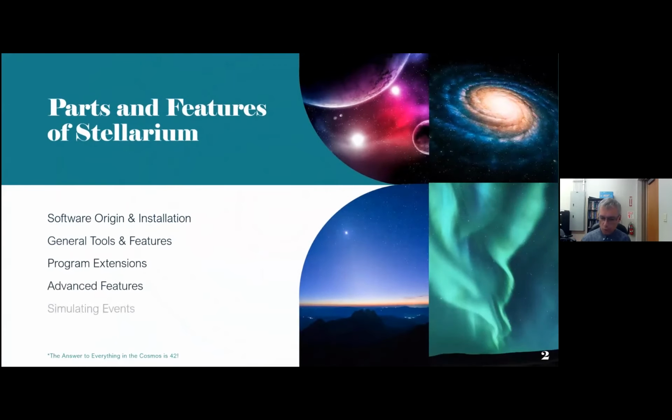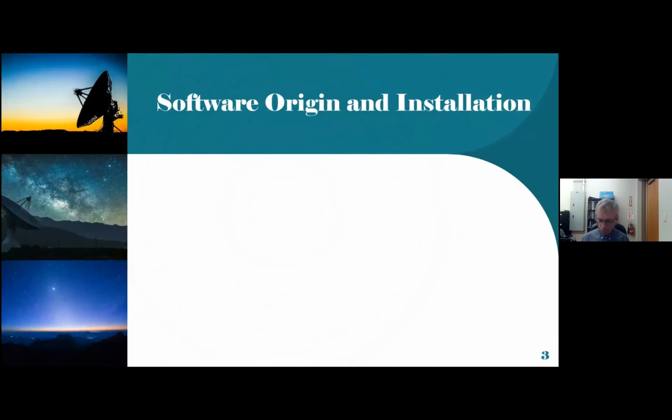All right, so let's start with the program here. We'll go through 5 particular sections. There's the origin of the software and installation. You have the general tools and features. You have program extensions, advanced features, and simulating astronomical events. Now, the origin of the software.